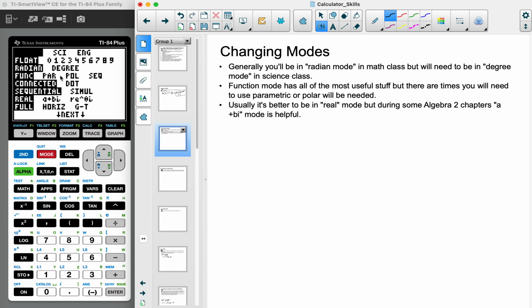So if you wanted to change to any one of these modes, let's just use degree as an example. I'd go down to degree, I'd hit enter to switch the highlight to degree, and as you can see, the thing that's highlighted in black is the one that it's on. Now I'm going to switch back to radian because I'm almost always doing calculus here, and radian is the better plan. So that's how you switch modes.